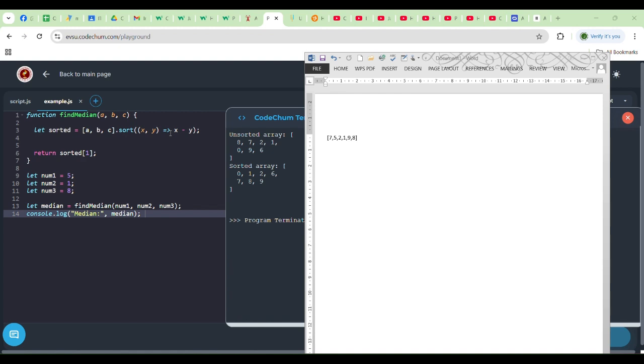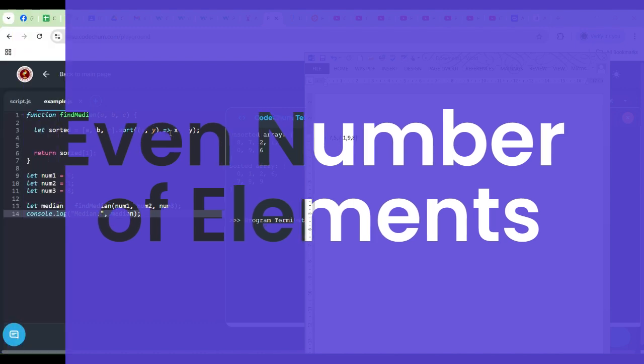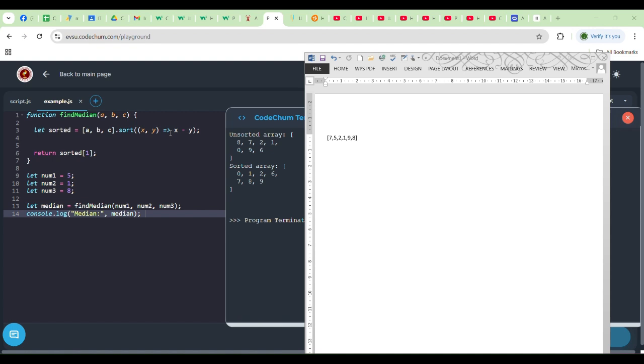So here's another one regarding the median. If we had an even number of elements, the median would be the average of the two middle numbers after sorting.